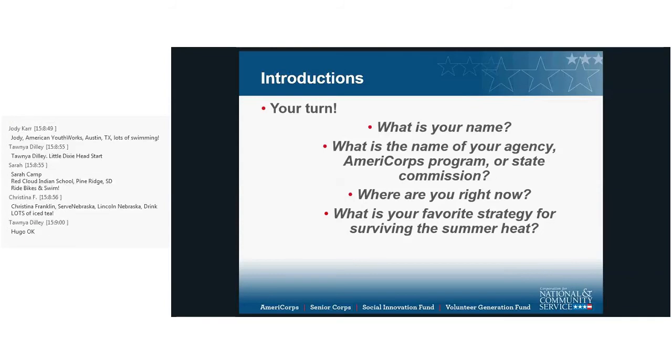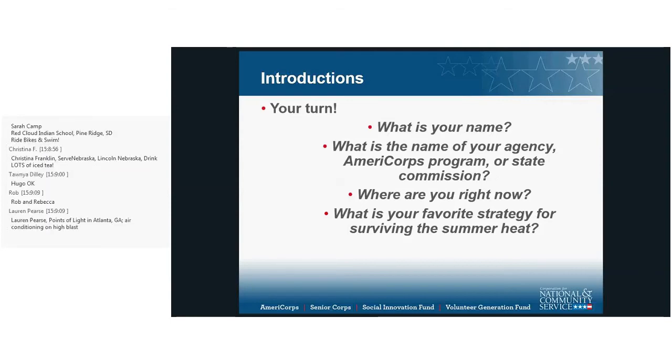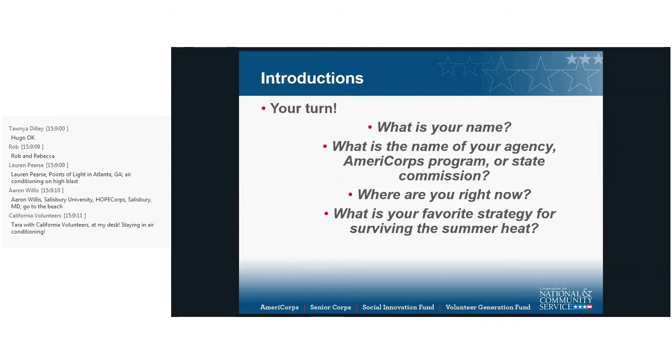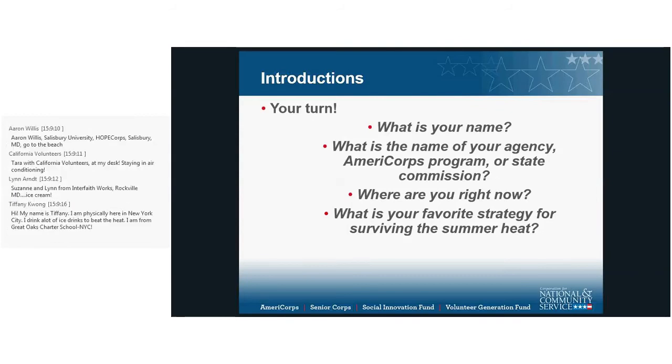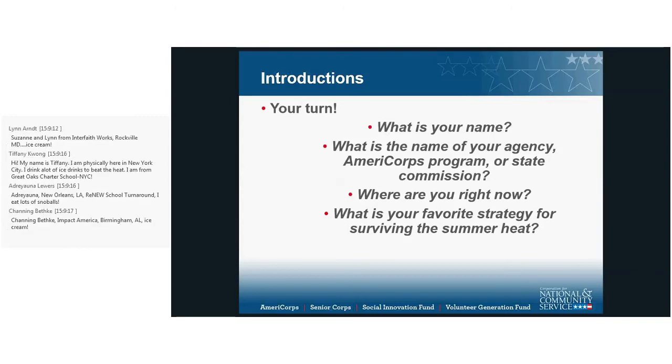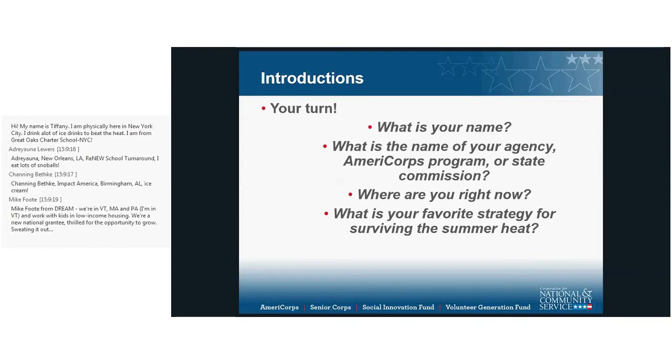Riding bikes and swimming, nice. Lots of swimming. I see a lot of folks are surviving the heat in the water. That's great. Thank you. Lots of iced tea. Wonderful. Thank you. Please keep typing in your interests. It's really helpful for us to see the organizations that you work with, as well as physically where you are. It's good to know and see all the different diversity in the group.